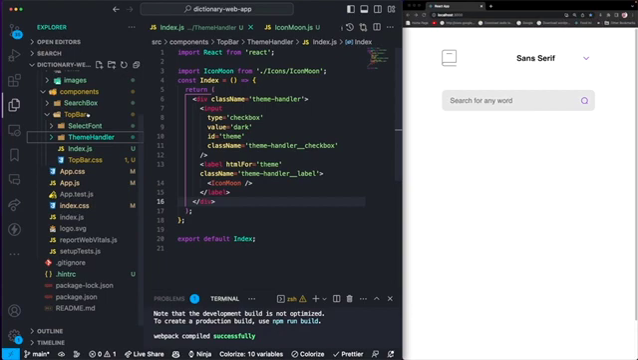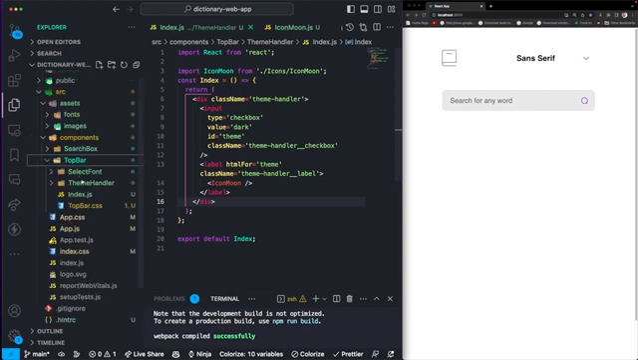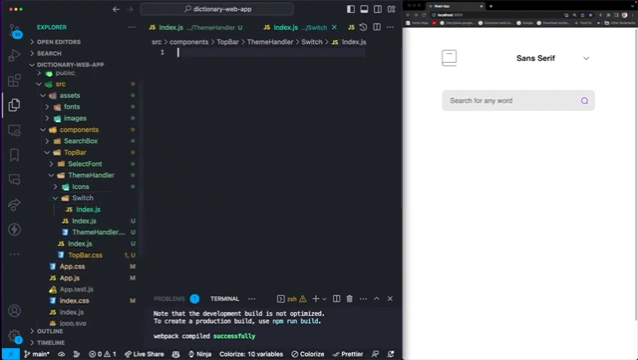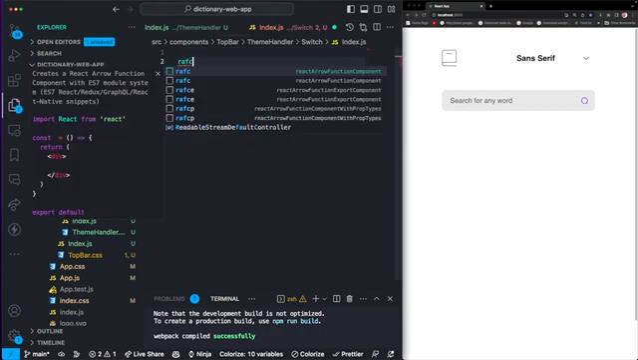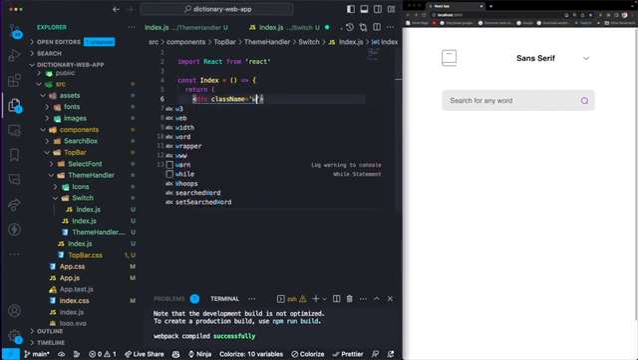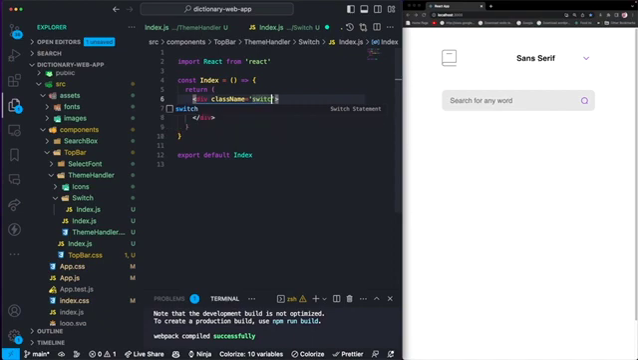For the switch box, we will need to create, here in the theme handler, another folder. Call it switch for now, and index.js. As always, index.js that way. Switch.